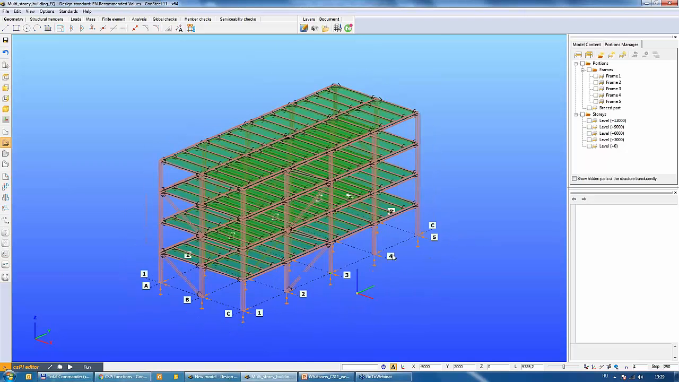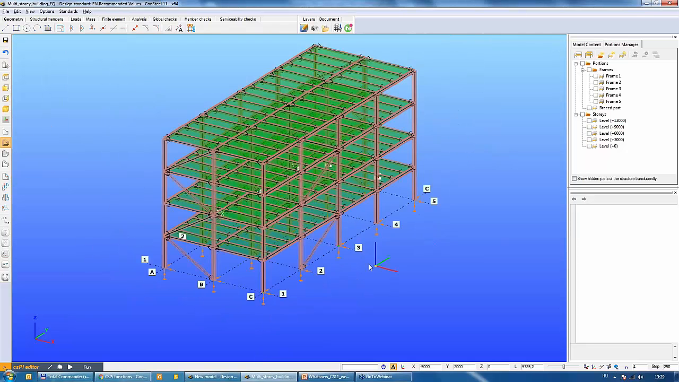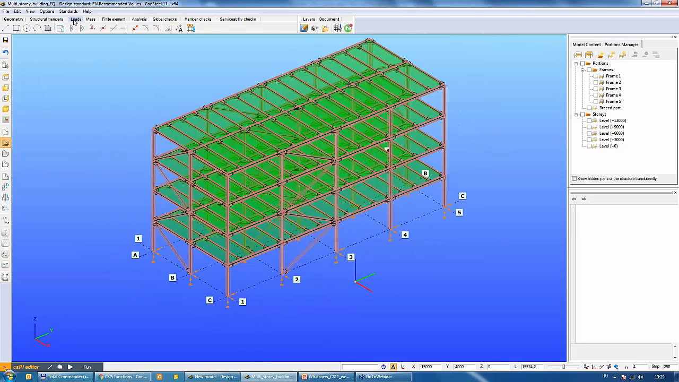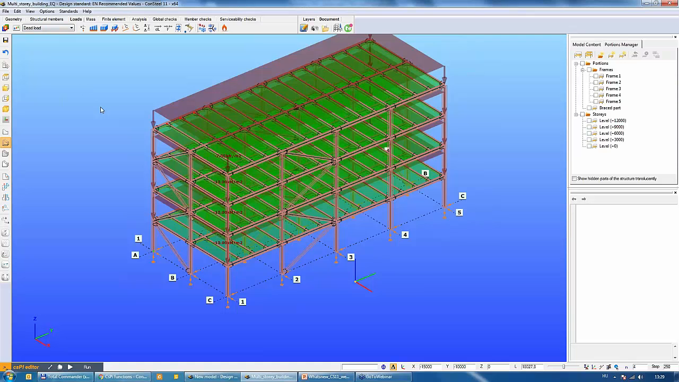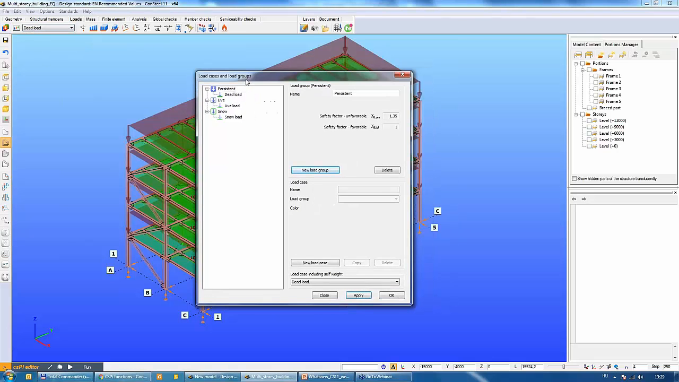Okay, so I have created a multi-story building. Slabs are represented with diaphragms. Now I have a simple loading system. I have a dead load, live load, and snow load. Here you can see.